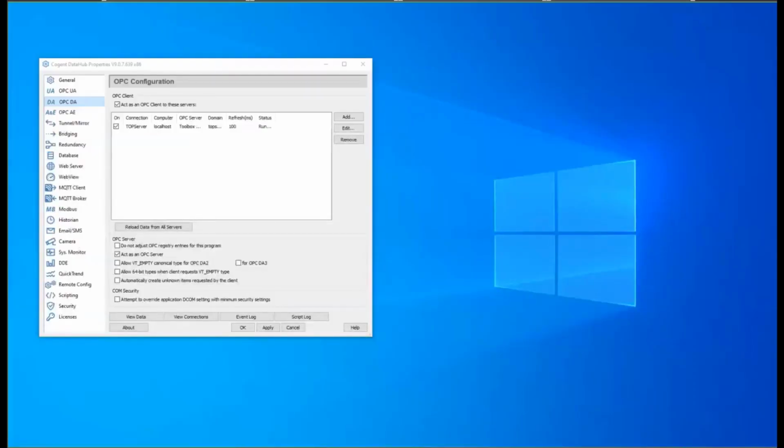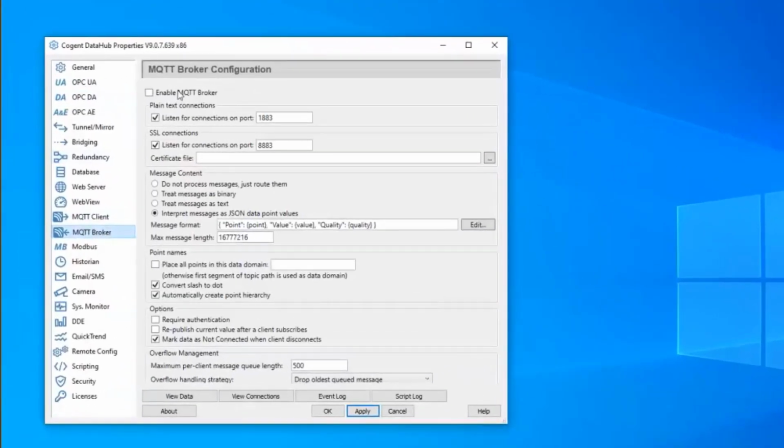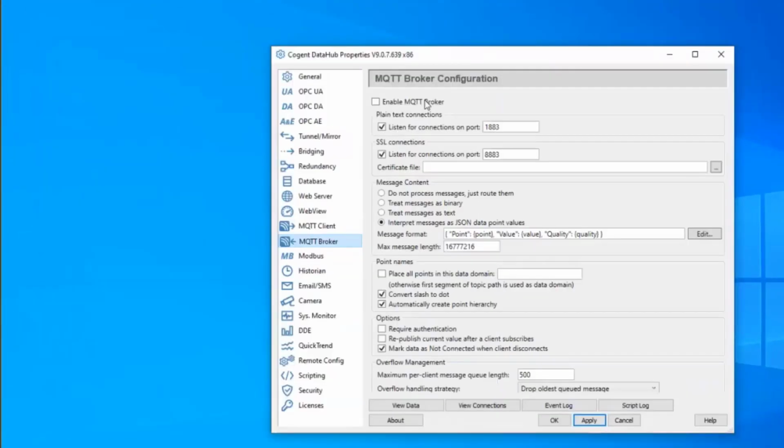Okay, so the first thing I need to do is spin up my devices. They should be working, but they're not going to do anything because at this time the data hub is not listening. We have not enabled the data hub MQTT broker functionality.